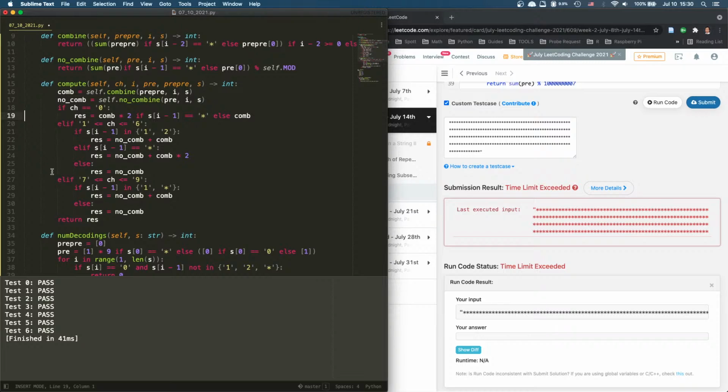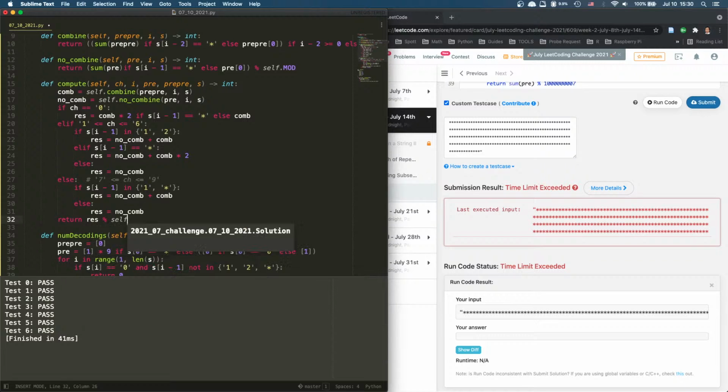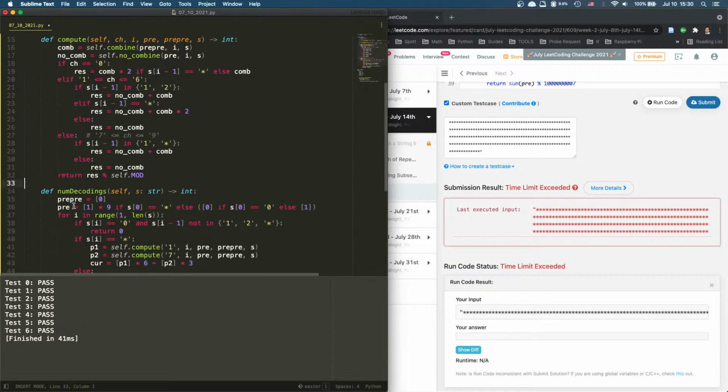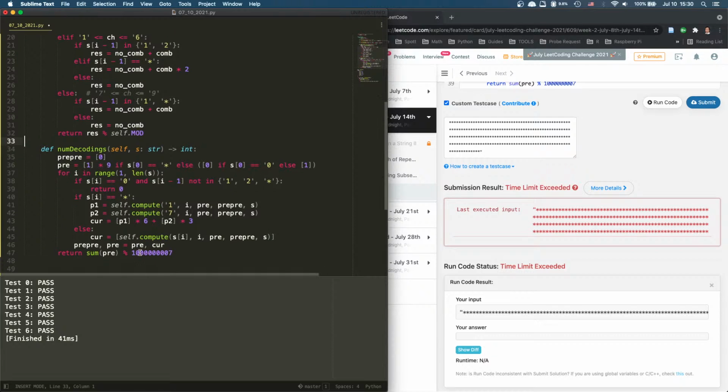So if this is going to be else, right? Else, and we're going to just put this in a comment. Then we're going to return else mod self.mod, right? So every single step is going to be mod, right?